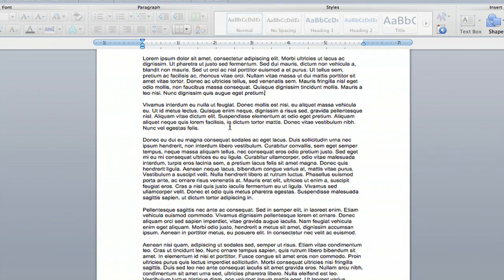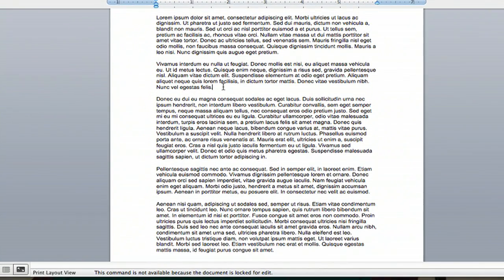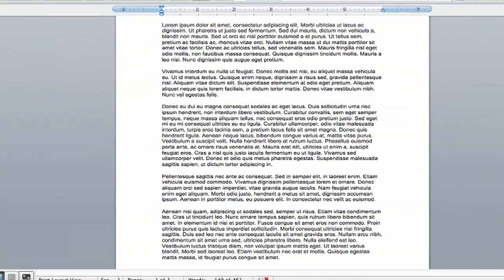Now, I have my document up here, and I want to delete this, but it's not letting me delete. And if you look down here, it says this command is not available because the document is locked for edit. That means it's read-only. And I did make this a read-only document. I am now remembering that. So I'm going to want to take it off to edit.